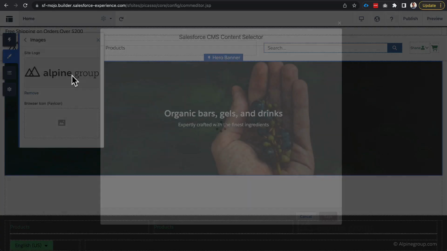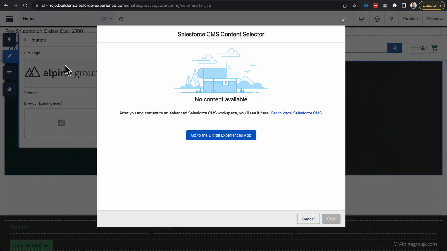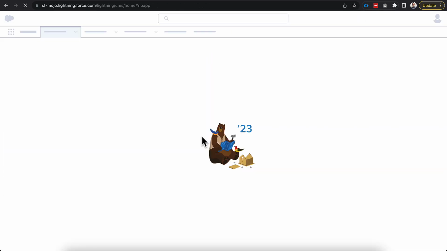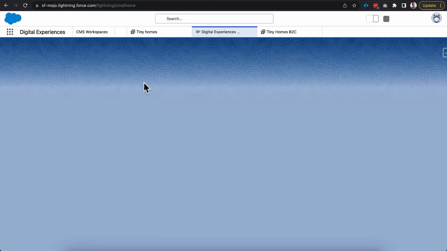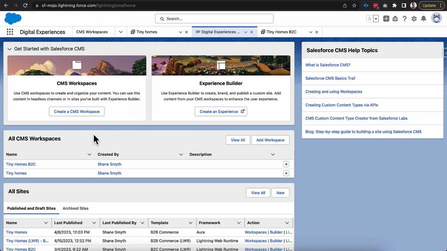We'll go in and we're going to click on upload. And the first thing we're going to be greeted with is we don't have a digital experience app connected to our Experience Cloud site yet because we haven't done that setup. So if you get this right here, go ahead and click digital app right here, and it will navigate you over into digital experiences. You'll see I have workspaces for both my B2C and my standard Aura-based Tiny Homes.